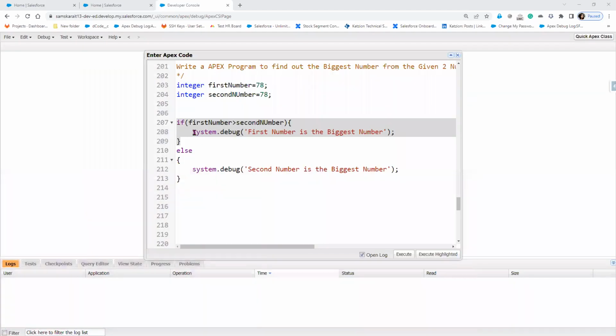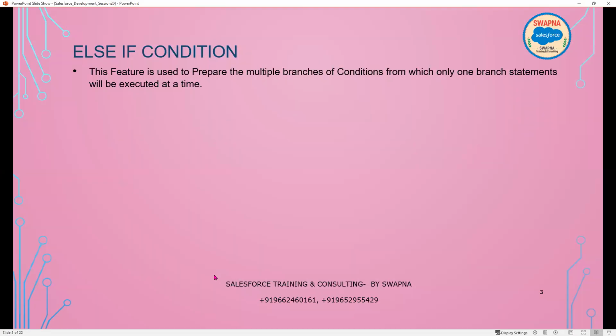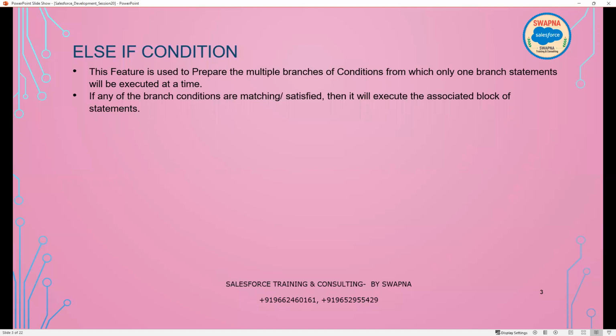So for example, here the if condition is matching, then it will execute it. In case the if condition is not matching, by default it is going to the else condition. But in the else condition also we wanted to check what the actual condition is, why it is going into the else condition. So even in the else also we wanted to cross verify whether it is matching or satisfying the condition, then only execute the block inside this statement. So which is the second point: if any of the branch conditions are matching, satisfying, then it will execute the associated block of the statement.